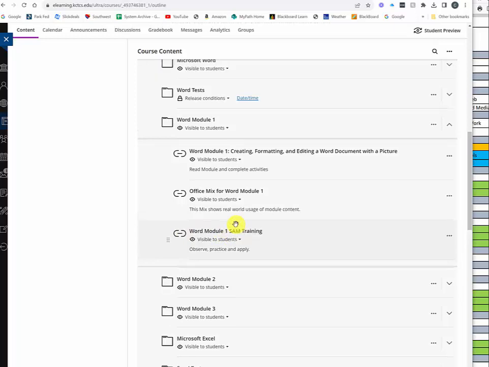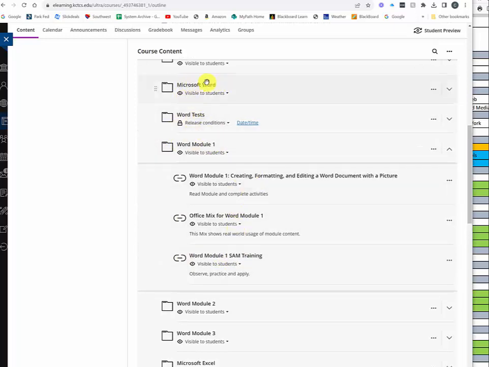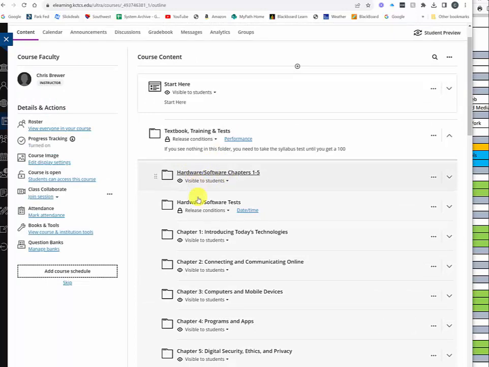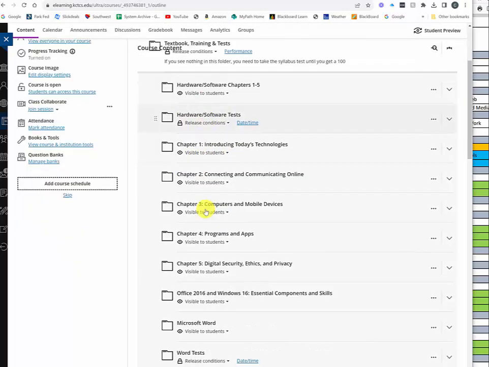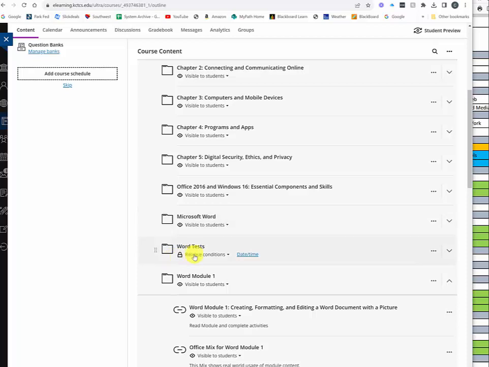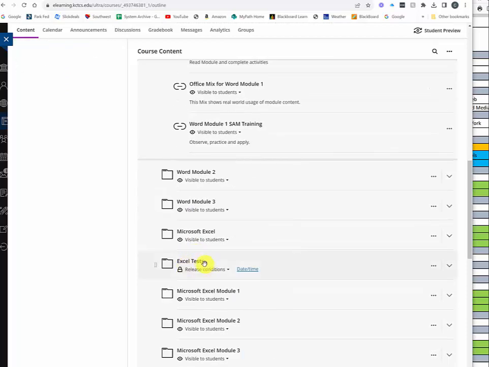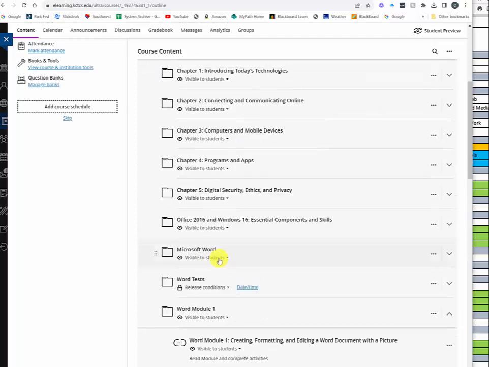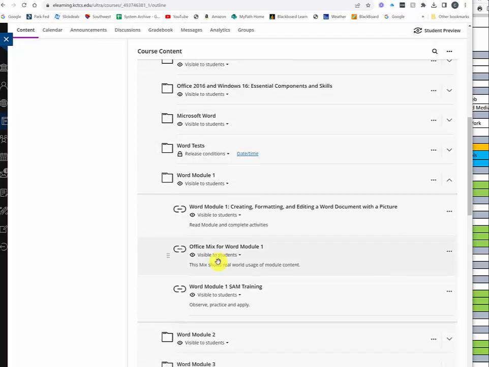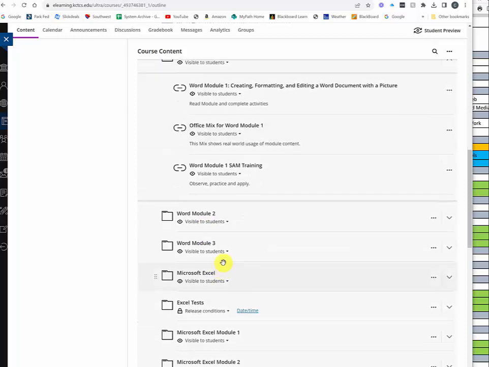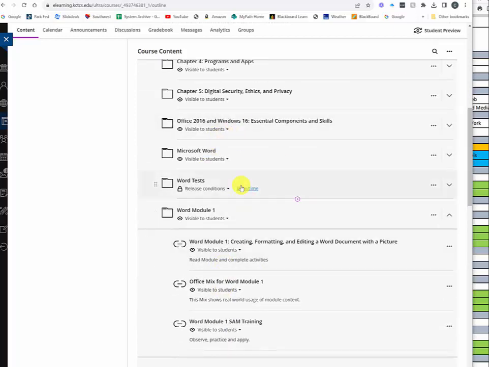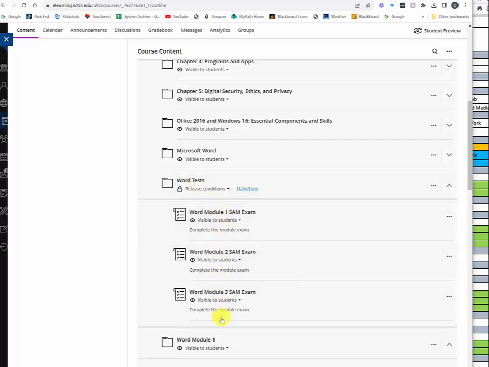Now, talking about tests, at the very top of each section, like here's hardware software test, Microsoft Word test, Microsoft Excel test. The very first thing underneath the section heading. These are going to be the tests, and you can see they also have this little release condition, date, time. So what I did is, if I click on word test, you can see here are the 3 word tests that you take.